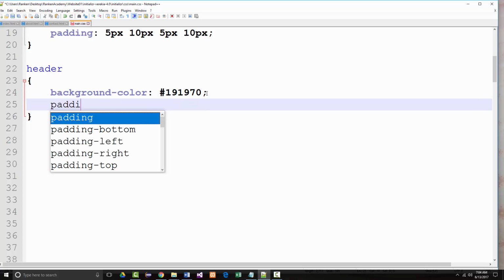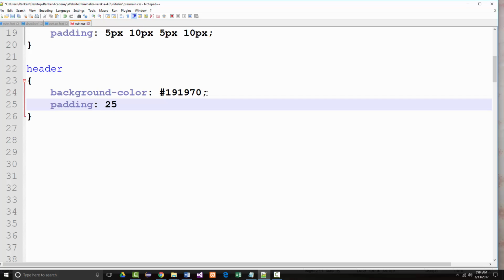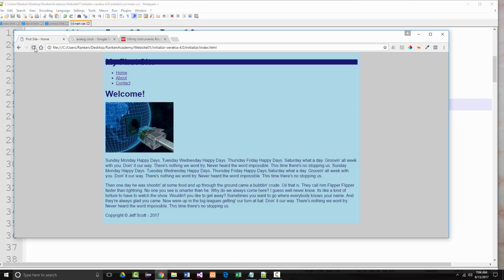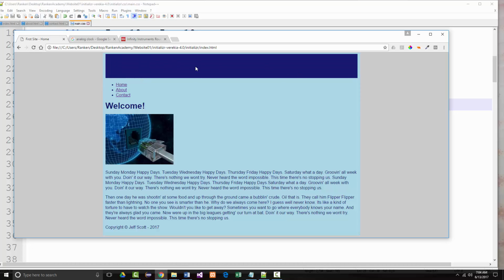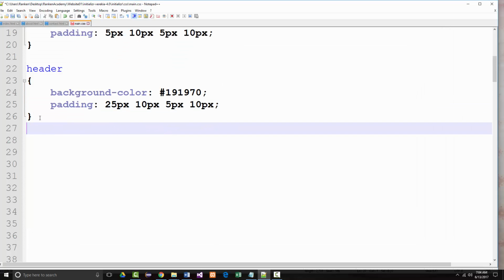Let's put some padding into it. Now you know what that means. 25 pixels to the top, 10 pixels to the right, 5 pixels to the bottom, and 10 pixels to the left. If I put it in like this on one line, then I have to put it in this order: top, right, bottom, left. All right, did that change anything? Well, yes it did. But I can't read that because it's the same color. So I'm going to have to change that in my CSS next.